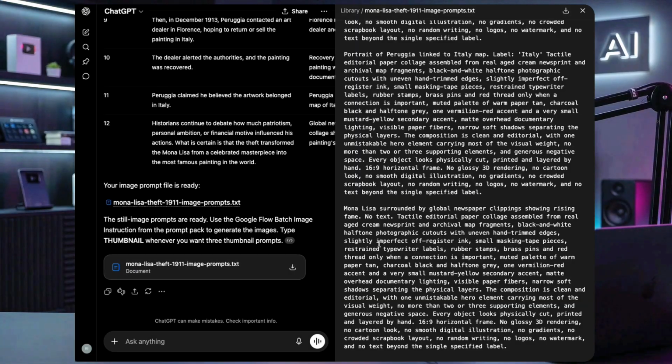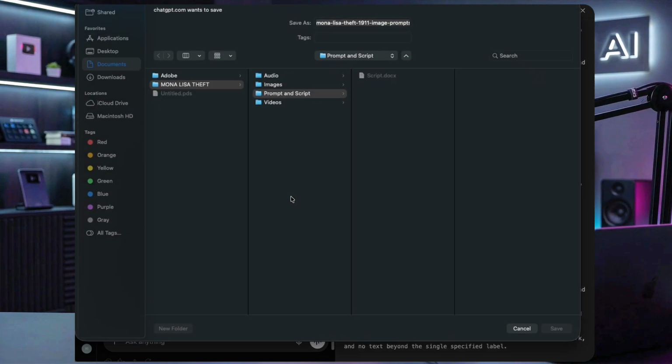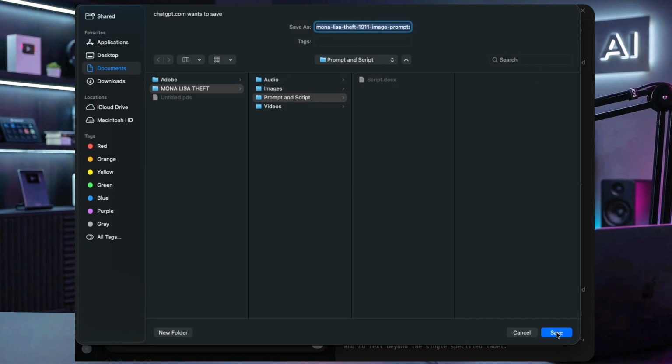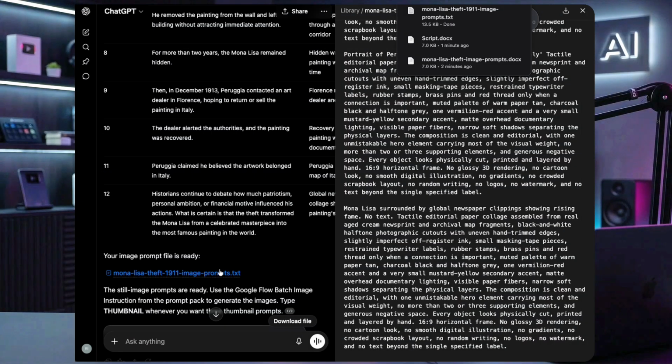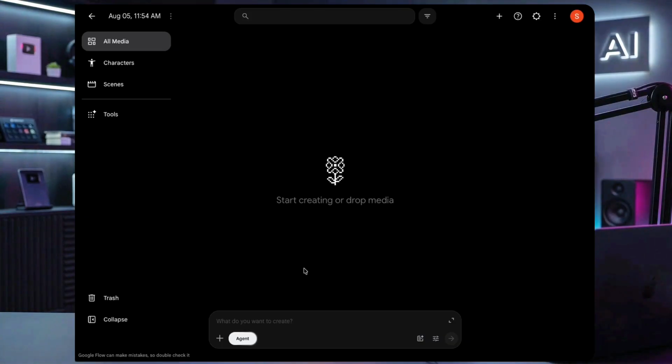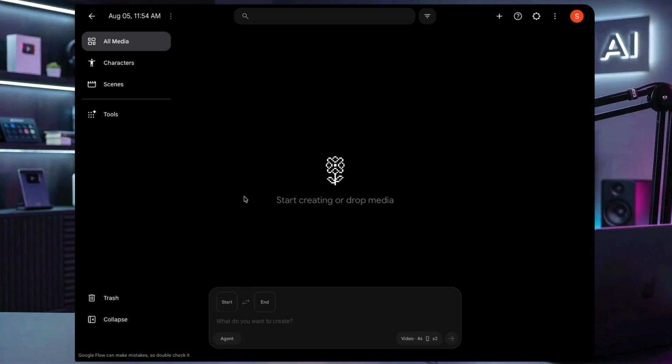I do not need to copy the prompts one by one. I download the TXT file and save it inside the prompt and script folder next to the narration. If ChatGPT cannot create a downloadable file in your interface, it will place the prompts in one copy-ready text block instead. Save that block as a TXT file with one blank line between prompts. The result is the same. At this point, the story, narration, beat list, and image prompts are finished. We can move to the visual part.